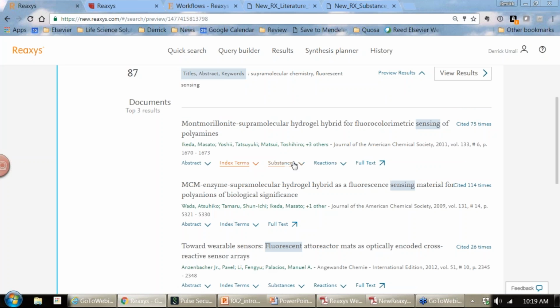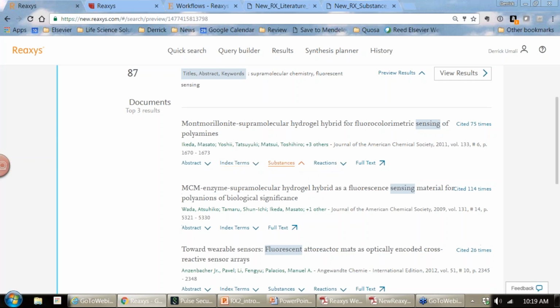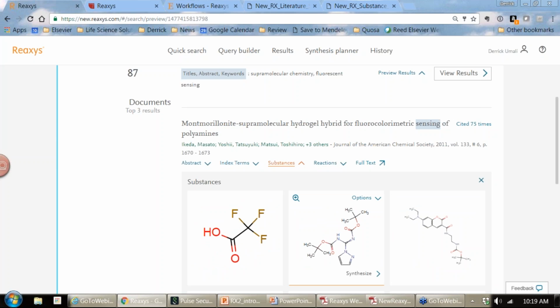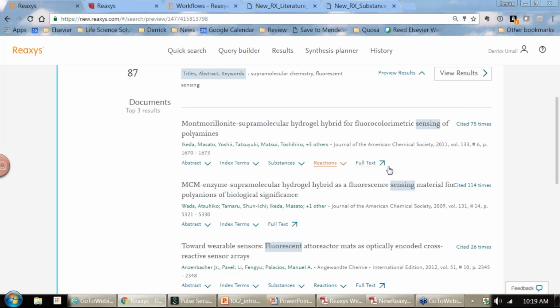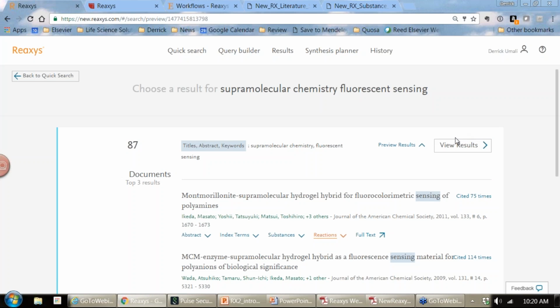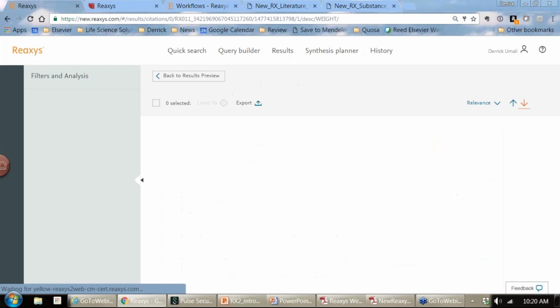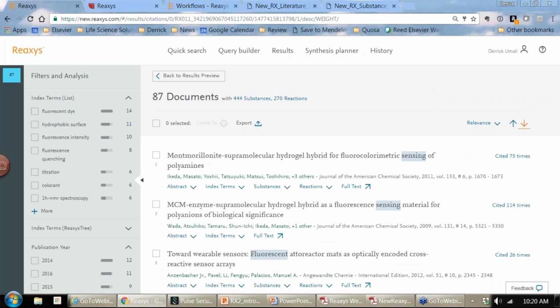So that's the index terms, and then from this paper you can see the substances and reactions, really what Reaxys is known for outside of that literature searching. If I wanted to expose the substances or the reactions that are in this paper, I can definitely do so. Or if I just wanted to go ahead and click on the full text, I can do that. And this is just from the preview results. Let's go ahead and click on the view results, the 89 there. I clicked on there.